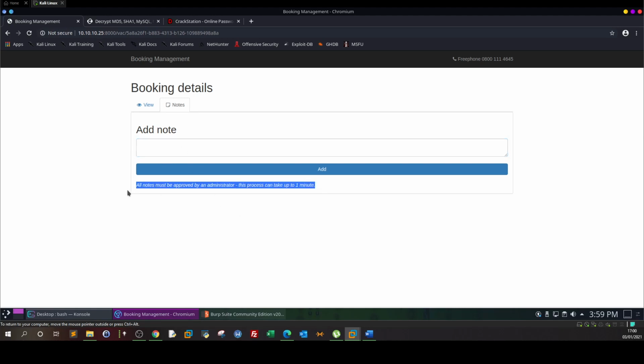So basically, we have a note here saying all notes must be approved by an administrator. This process can take up to 1 minute. So we have an administrator examining the notes and approving them according to the policy of the site. That's in a real case scenario. But here it's saying up to 1 minute. So basically, this means that there is an automated task running as an administrator that is reviewing the notes and approving them one by one or on a regular basis.